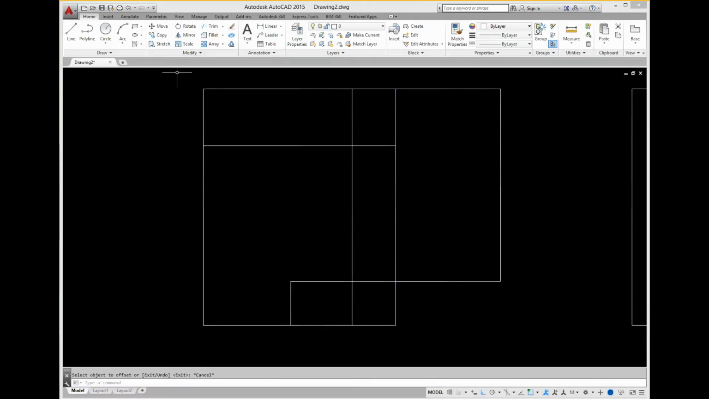Click on the trim button here and enter right away. You have to enter immediately for trim to work this way. And we are going to trim out some lines here, here, and here.